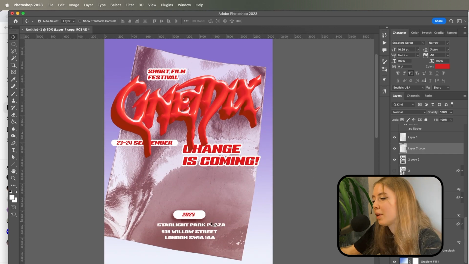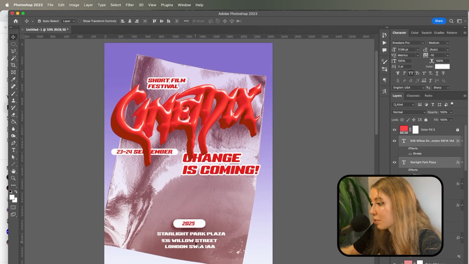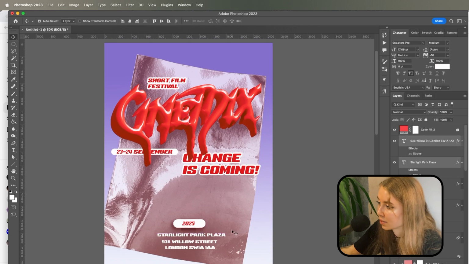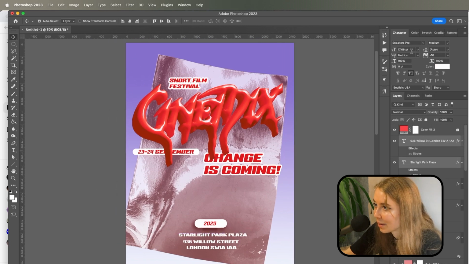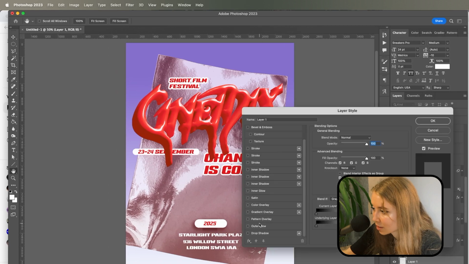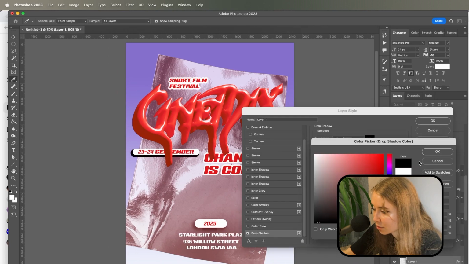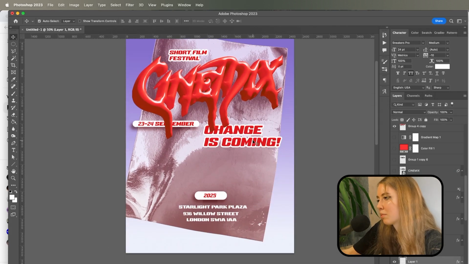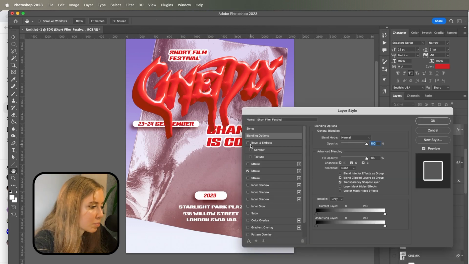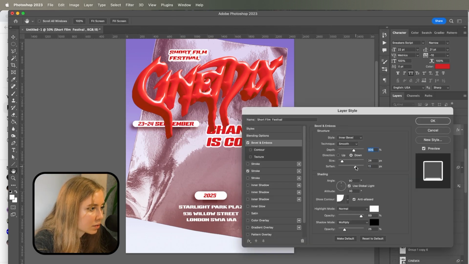It feels so weird to make everything looking digital because that's usually something I try to avoid. I'm trying to make everything look analog, but now, yeah, it's digital. And also I need some drop shadow, something like this. Maybe also some effects for short film festival.